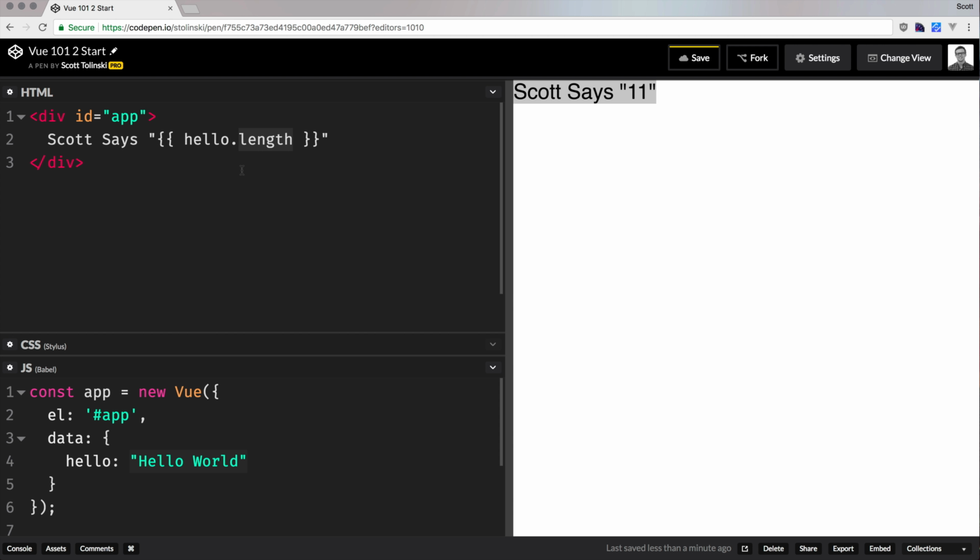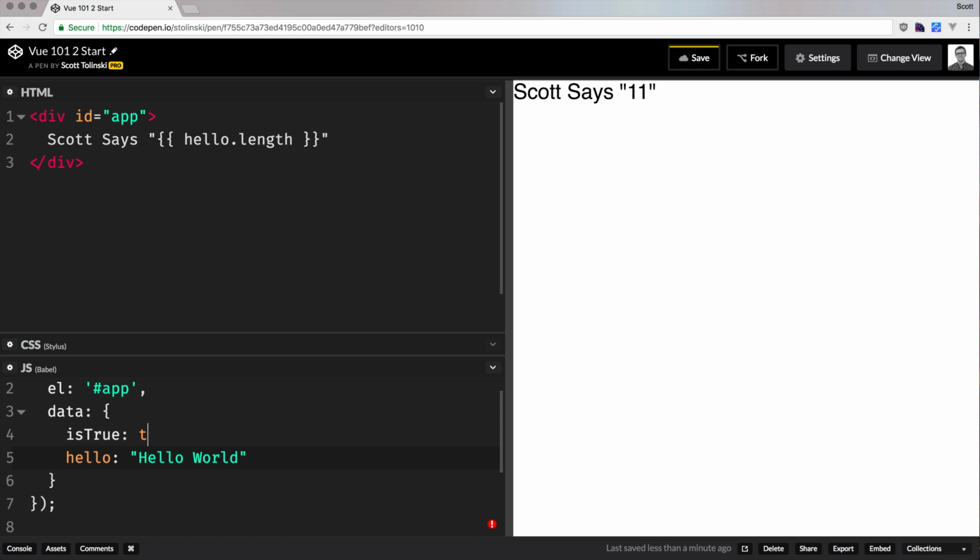You can even do ternary expressions, as in if this then that, using the question mark and colon inside of these. In fact, let's see something like that in action. We're going to go in our data and define a new property. We're just going to say isTrue, okay? And the answer to that is going to be true. Okay, is it true? Sure, it's true. Now, inside of our template here, we can say, hey, what we want to do if isTrue, question mark, then we're going to output hello.